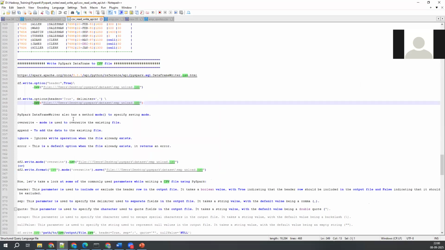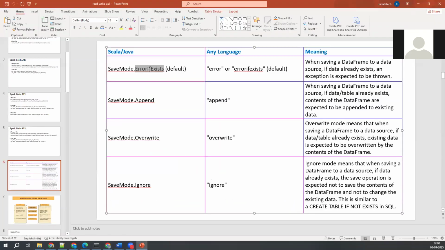Okay. So we are trying to understand this option, right? Where is that option? Yeah. So error if exists: if any errors are there, it will try to throw an error when saving the data frame to the source. If data already exists, an exception is expected to be thrown. If the folder already exists, then it will throw an error. That's what they're trying to say.